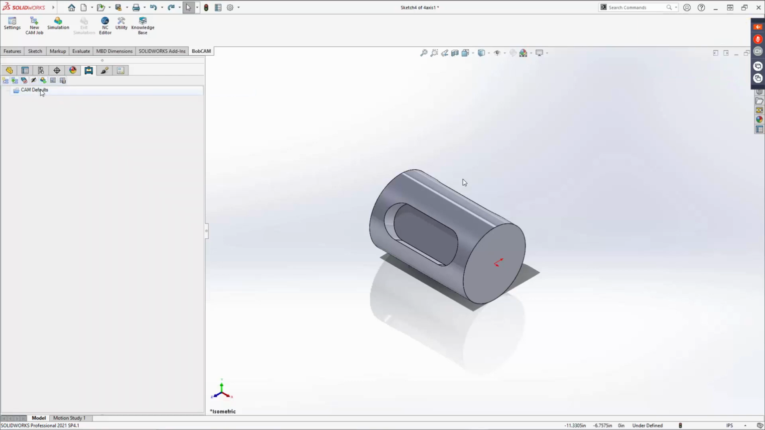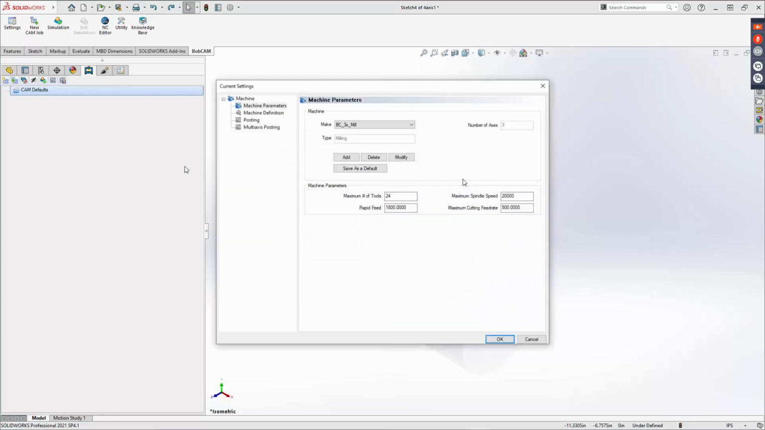And then we've got our CAM defaults. If you right-click on CAM defaults, we can do a new job from here or from a template. We have our current settings, which will open up here, and I'm going to go through each one of these. So we've got our current settings, machine parameters. Now remember, this is a default. So when we're working with this, it's a default for everything that you're going to do in the future.